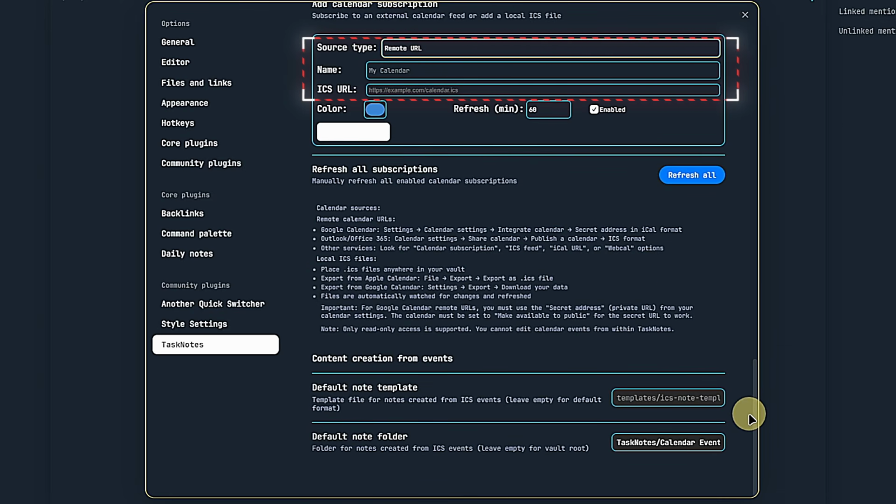We can subscribe to external calendar feeds in ICS format. We can set a sync interval and have the option to refresh all subscriptions manually. Note that this is a one-way sync from our calendar to Obsidian. Any changes we make in Obsidian will not be sent back to calendars unless we actively send a task to the calendar. These options let us define where and how notes from calendar events are created, especially useful for turning meeting events into structured notes. Once again, we can create a template for that.